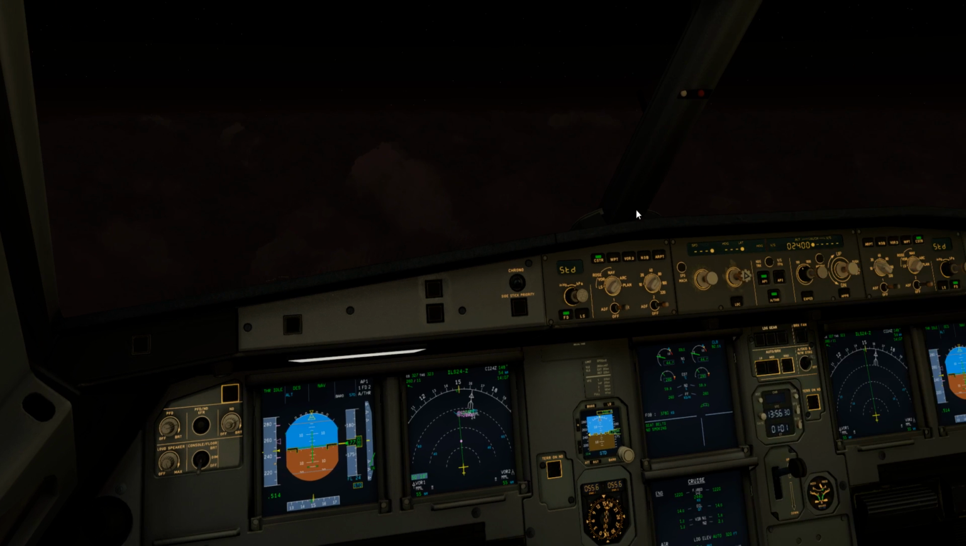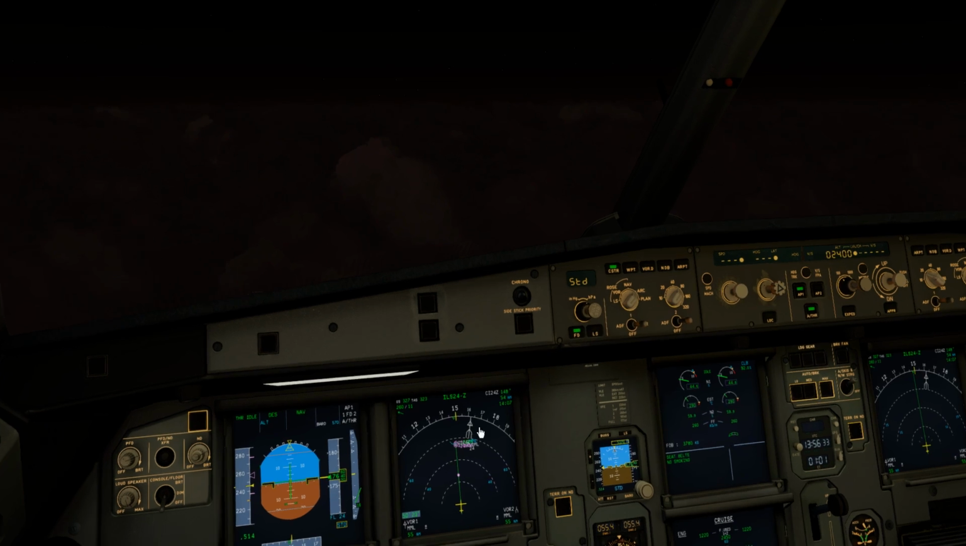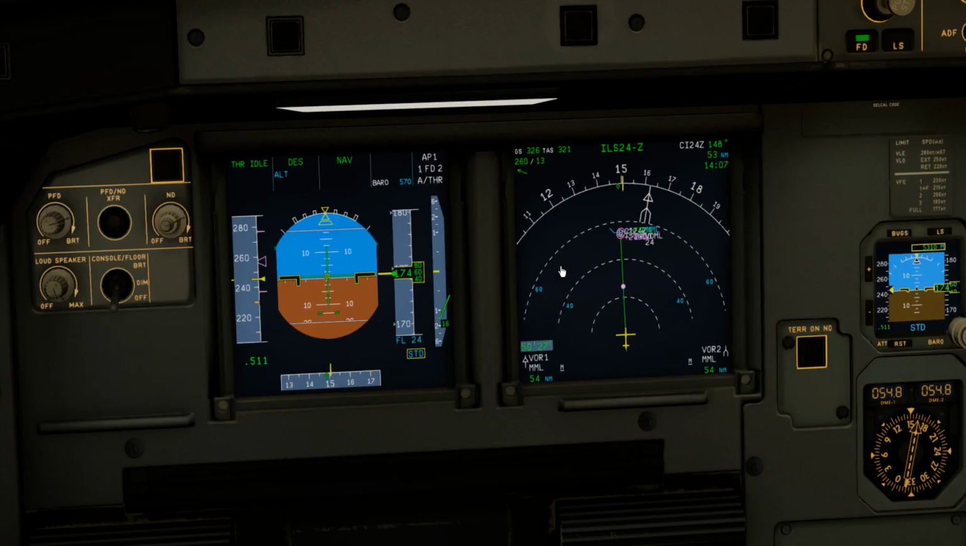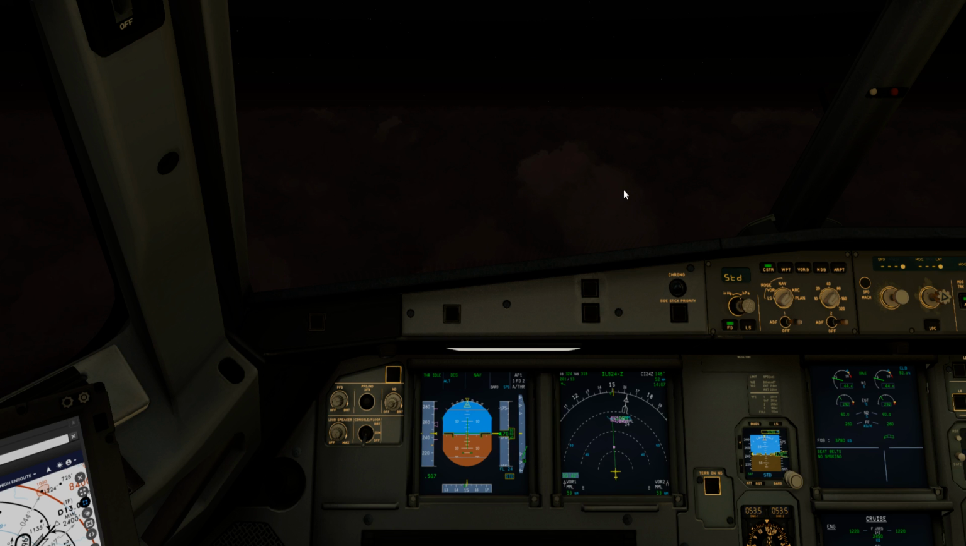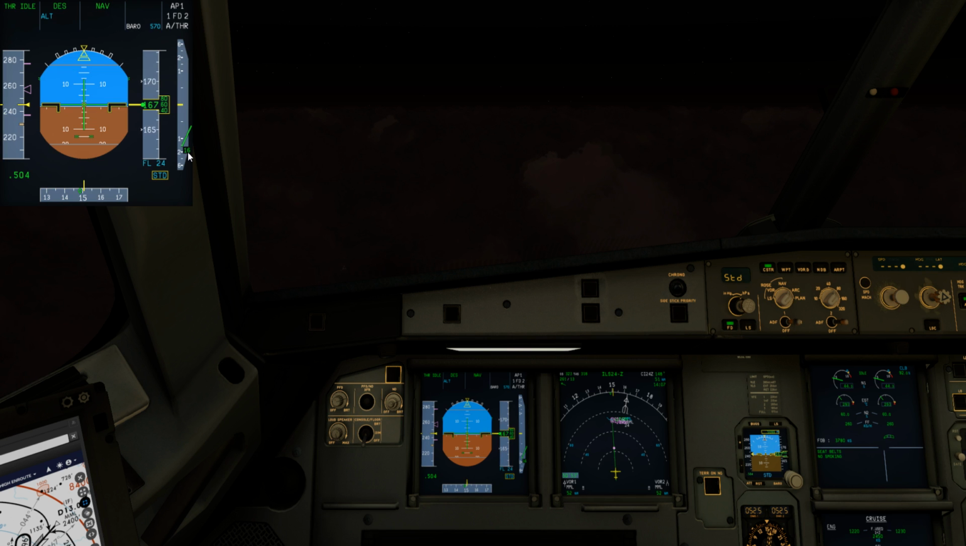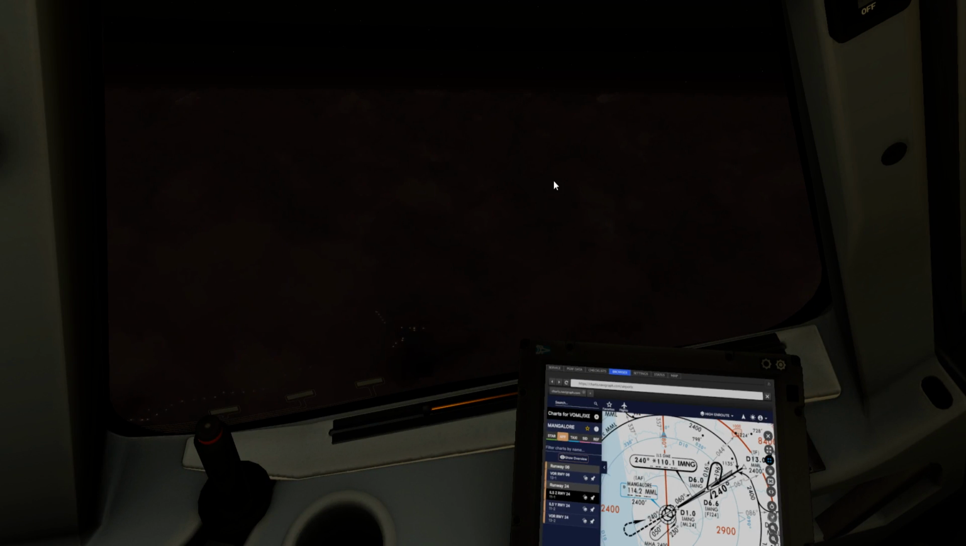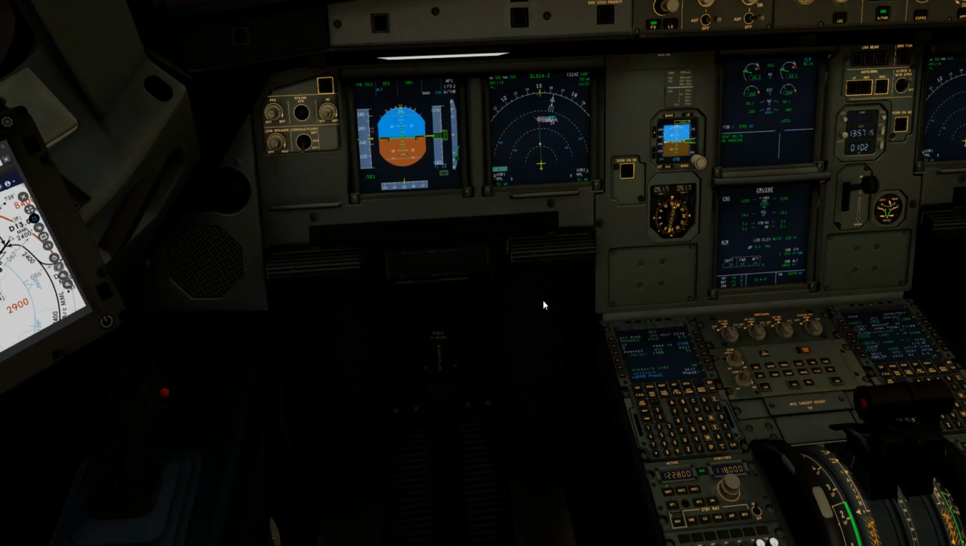So managed descent, I have given 2,400 feet, and you can see it displays that whenever we reach that point, you have to descend. You can use open descent also, it depends. Now you can see my vertical speed is 1,600 feet. And I believe we are passing through the clouds.